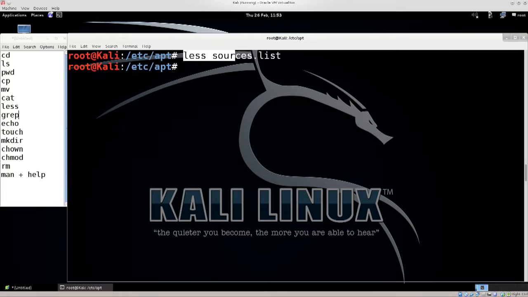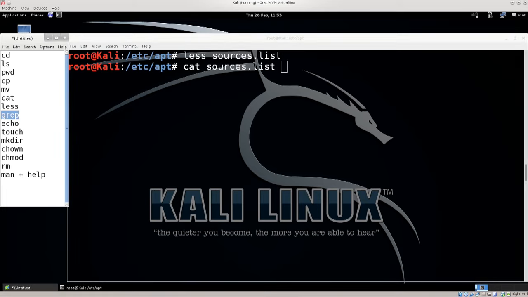So very nice in terms of being neat and organized. Less and cat are very nice things, but you can use, for example, cat sources.list, and then the command that I have previously mentioned is grep. Grep means basically you pull something, you grab something from something else. Now here's what I mean by it.